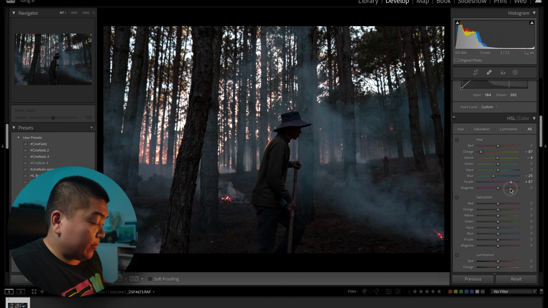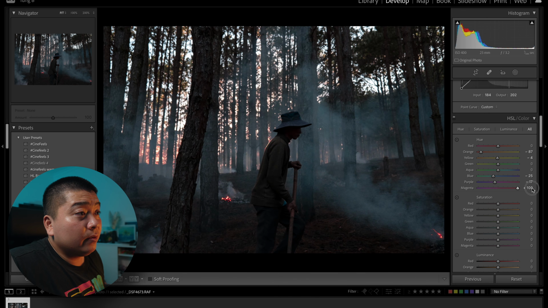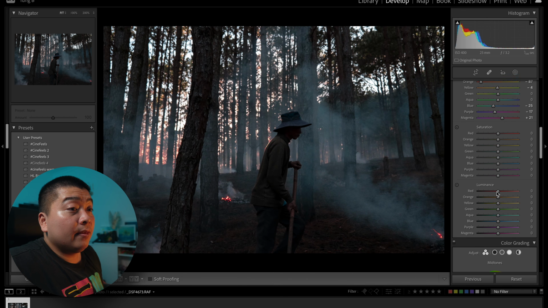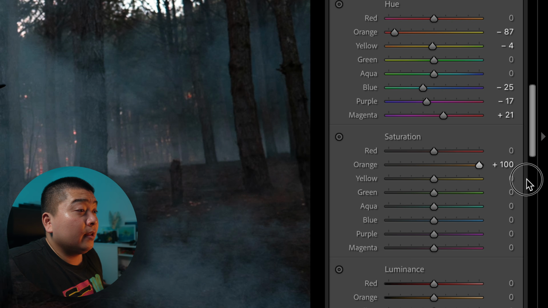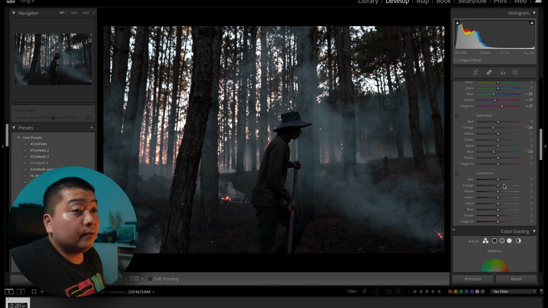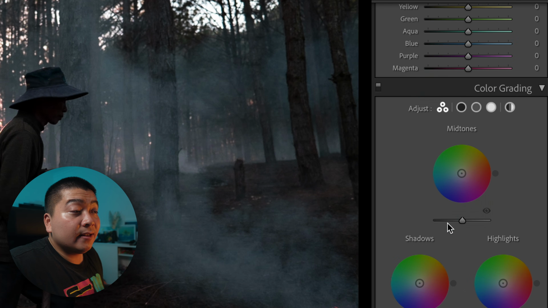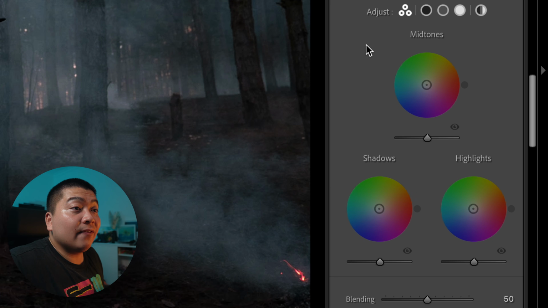I'm just gonna slide my sliders around, see what other colors there are. See, I'm just going to make the purple blue a little bit. And then, let's see what, dial back the orange. Let's see the reds. There's nothing there, so I'm just gonna leave it. And luminance, I don't think we're gonna do anything with that. This is the secret sauce that I have, this color grading, okay?